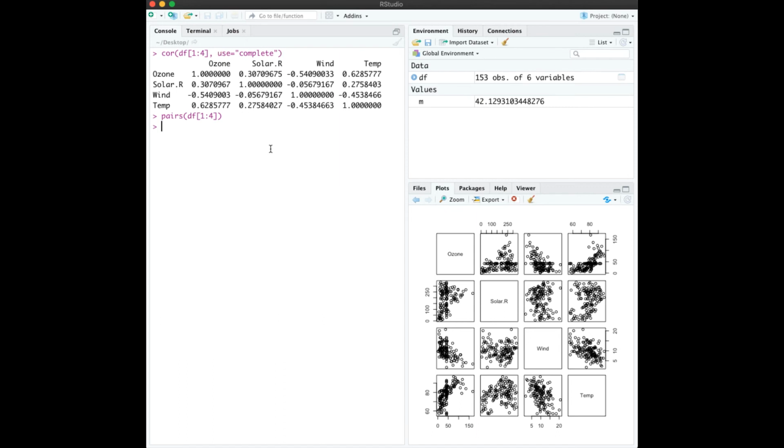We can also get a visual representation, which we see down here in the plot area, with the pairs function. Looking at these, you see a little bit of a negative correlation here between wind and temperature, and maybe slightly between wind and ozone.